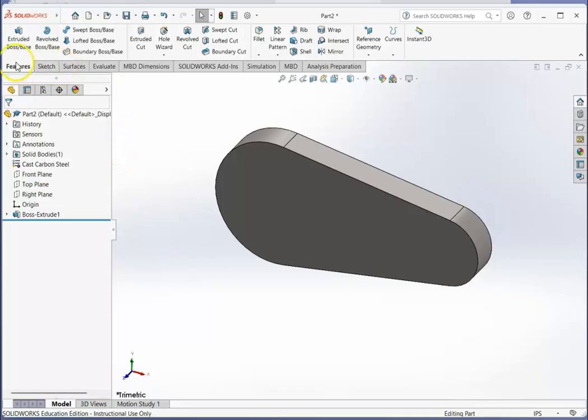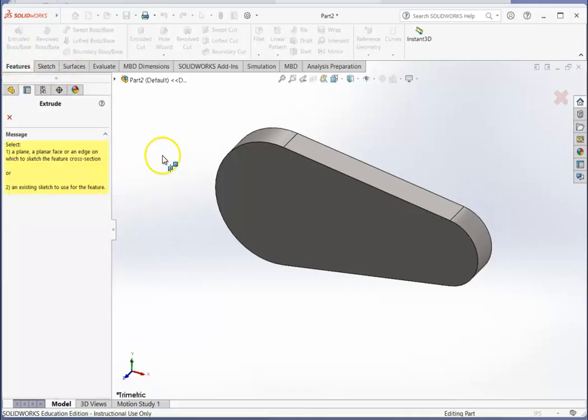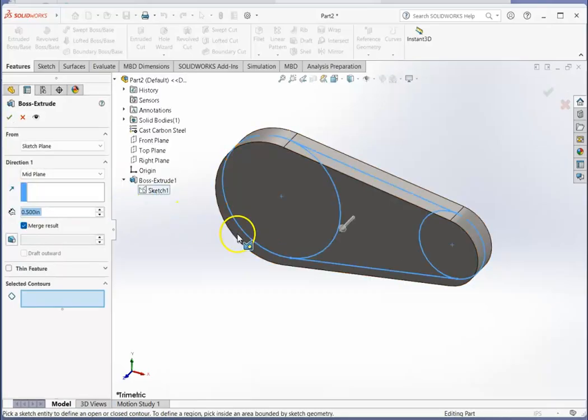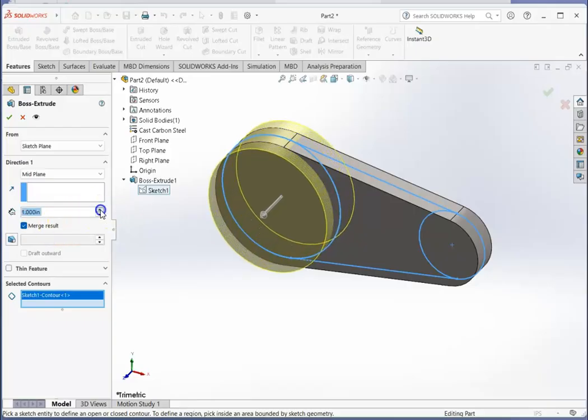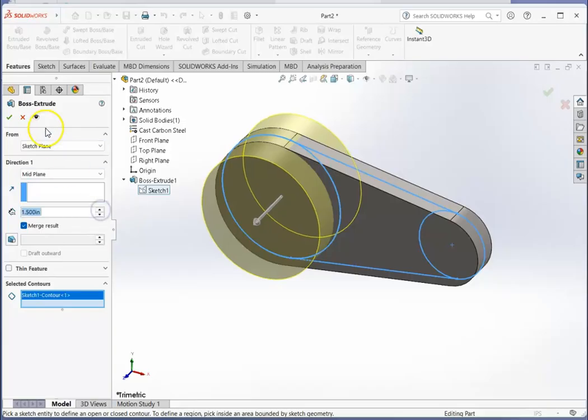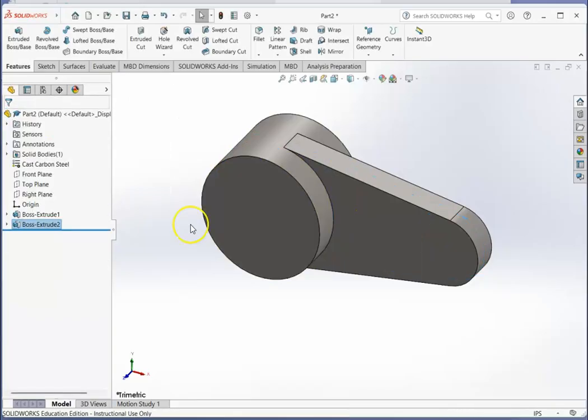So now let's go back, click another extruded boss base. On the left side it pops up and says, what sketch or plane do you want to use? In this case I want to reuse sketch 1, so I highlight it. Now I'm going to select just the contour for the circle, and I'm going to change that number to 1.5. And now I have my part looking like this. That's very close to what I need, right? Only thing missing are the holes, and then I'll be done.